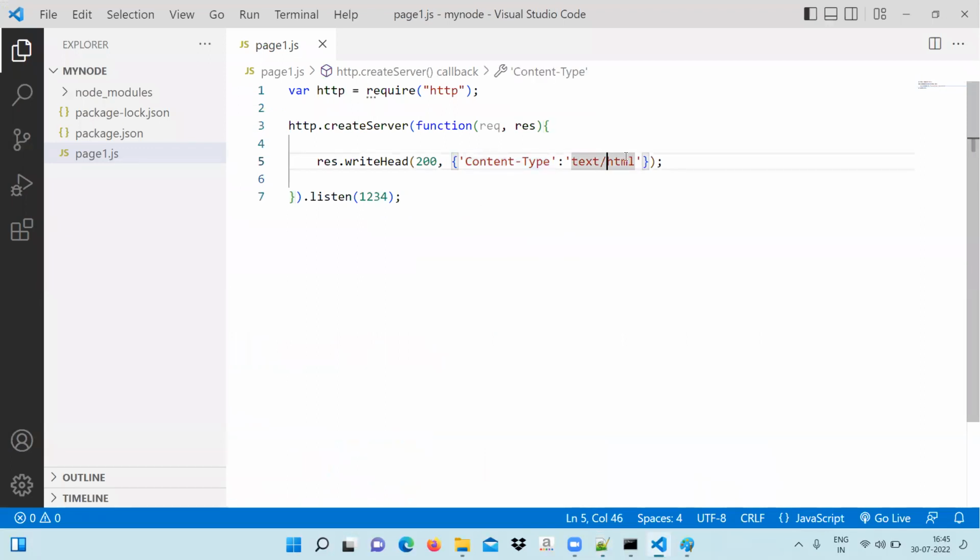So what did we write here? Content type, text/html. And the acknowledgement number, the response code, 200. It means, client, be ready, your response is coming.